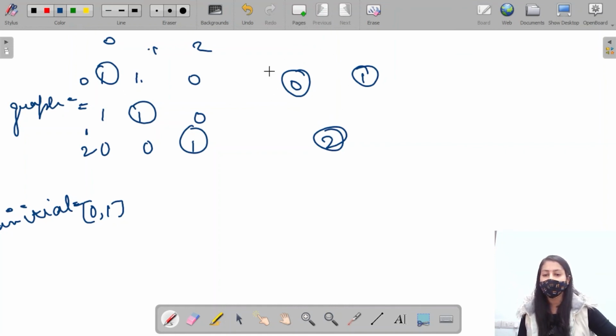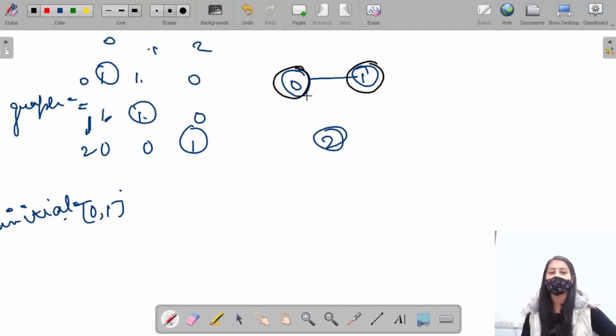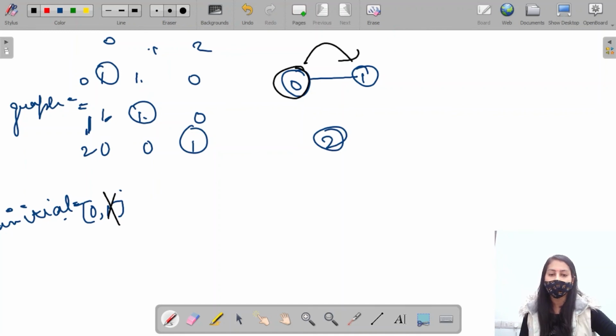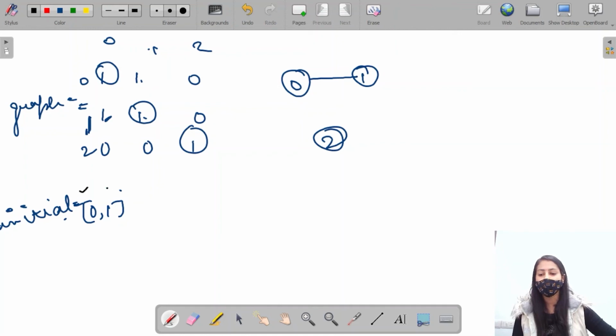This is representing that there is an edge between 0 and 1. This is also representing that there is an edge between 1 and 0, right? Now the initial are 0 and 1. This means that 1 is infected and 0 is also infected. Now if I remove 0, then 1 will make 0 again infected, right? If I remove 1, then 0 will make 1 again infected, right? So there is no benefit to remove any of these nodes, right?